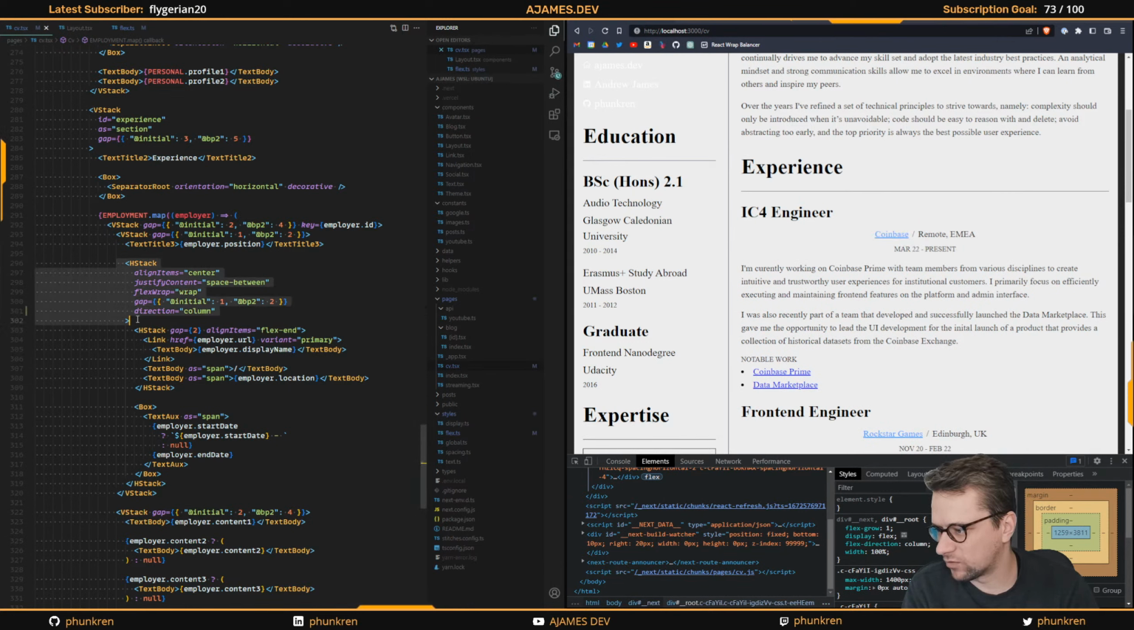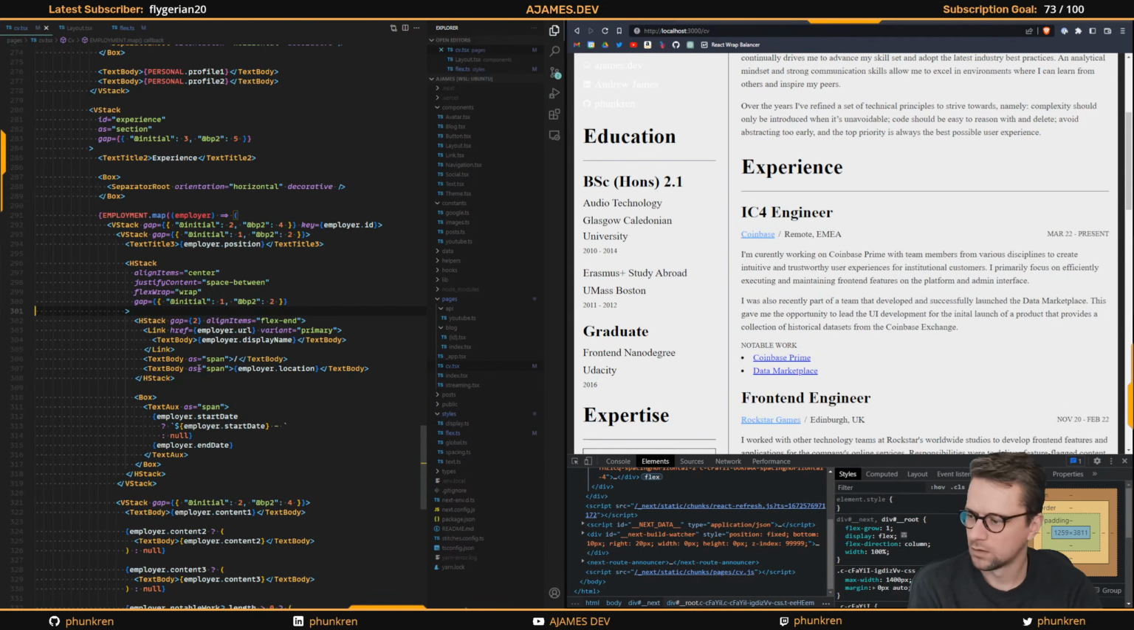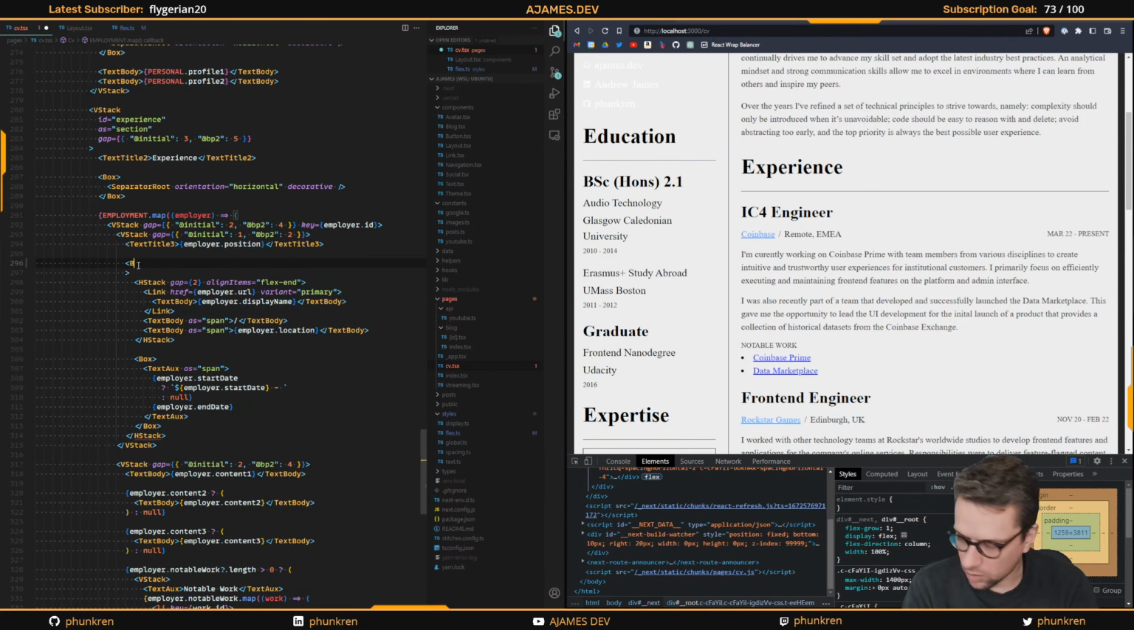However, that looks a bit rubbish because I'm saying give me a horizontal stack that is a column. And I don't want that. Because a horizontal stack should always be a row. So I'm going to remove this for now. And I'm going to remove all of it. Excuse my language. I'm going to make this a box.